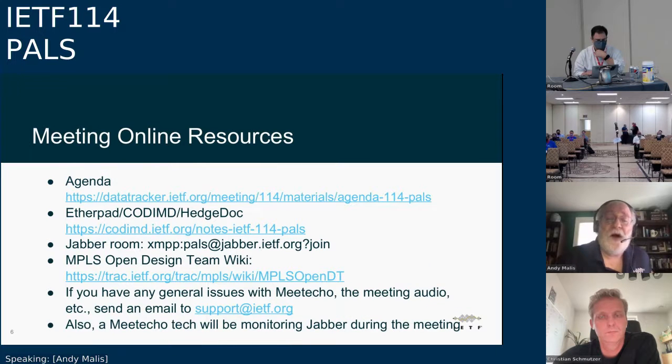We do have some online resources that are helpful, both today and ongoing. Here's the pointer to today's agenda. The note-taking tool, known alternatively as Etherpad, Code IMD, and HedgeDoc, is at that URL right there. That's the same URL you get if you go to it from the IETF agenda page.